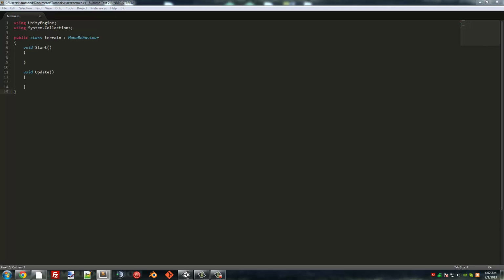So now that it's open, we'll want to add a terrain variable which will represent the terrain that we're going to be editing. Just ensure that you make it public so we can add the terrain in the editor. So it's going to be public, of type Terrain. We'll call it myTerrain.